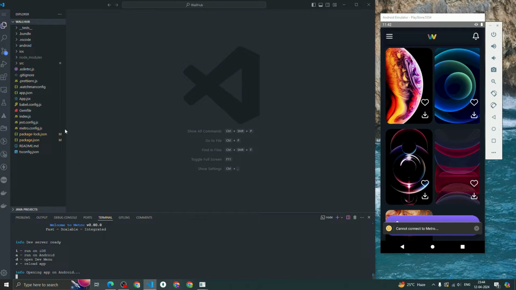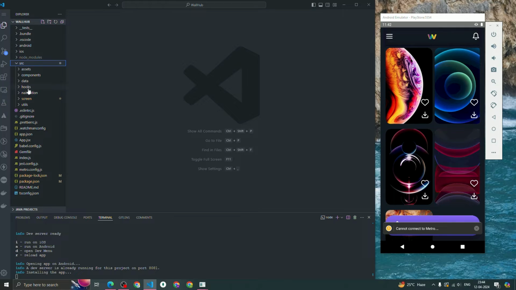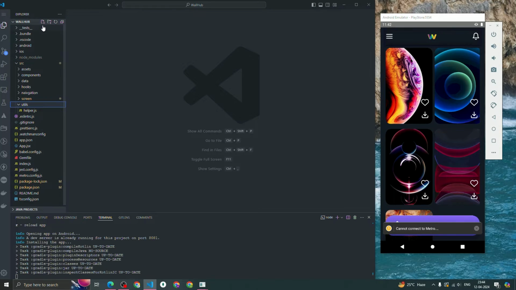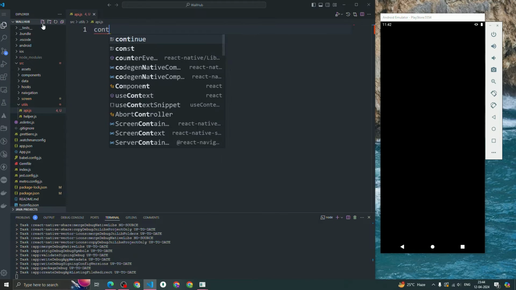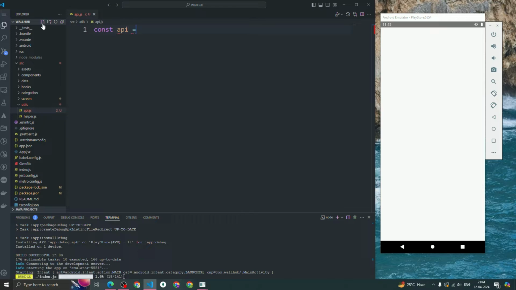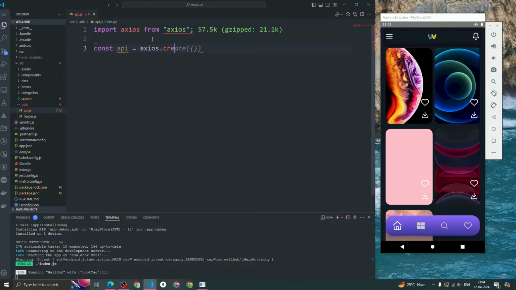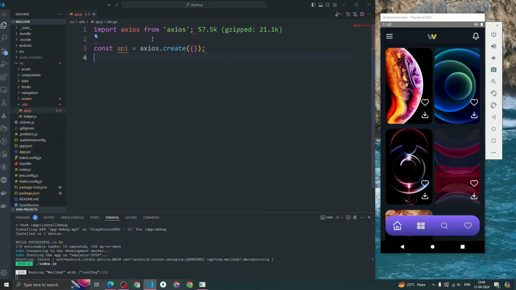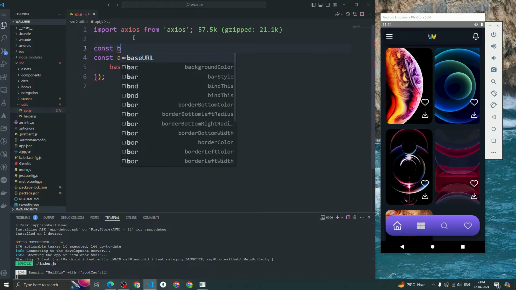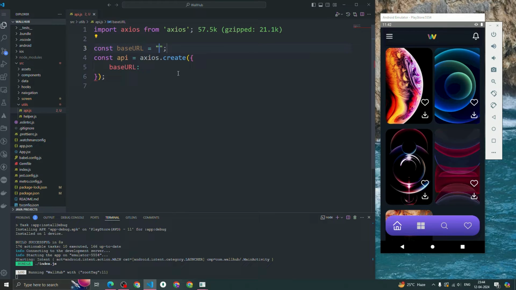All right, so let me type a. After that, inside the src directory, inside utils, I'm going to create another file called api.js. After that I'm going to write const api is equal to axios.create, after importing Axios from axios. Now inside this we have to pass a base URL. So let me define a base URL on the top, const baseURL, and we have to pass the base URL as well.